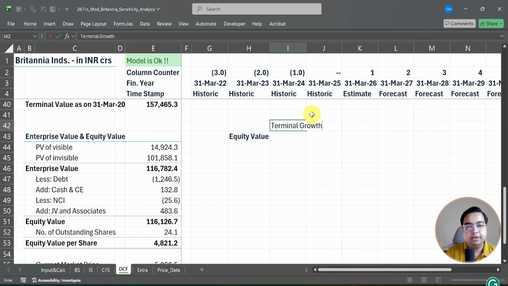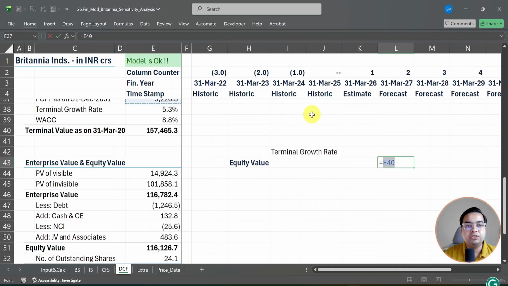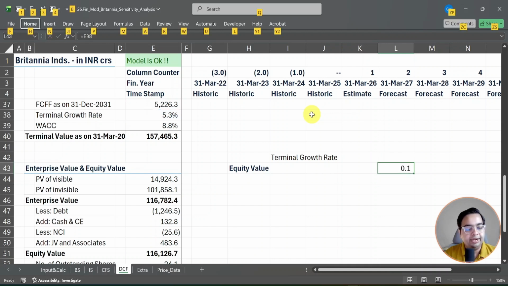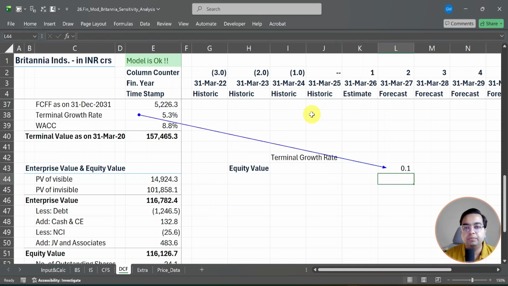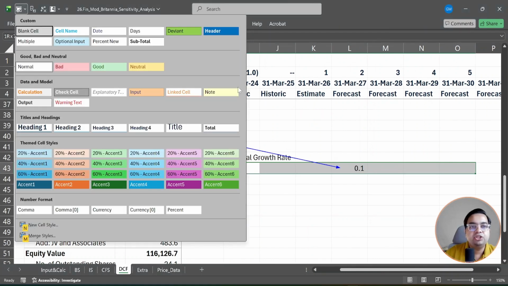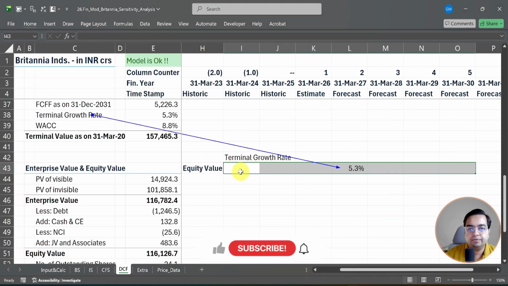terminal growth rate in the columns, basically the row for 43. And in this cell, which is cell number L43, we are going to have the actual growth rate. So let me link first of all, get the actual growth rate which we have used while calculating the value of the company, which is E38. This is coming from the terminal growth rate. I select this array 1, 2, 3, 4, 5, 6, and 7. I change the cell style to percentage.